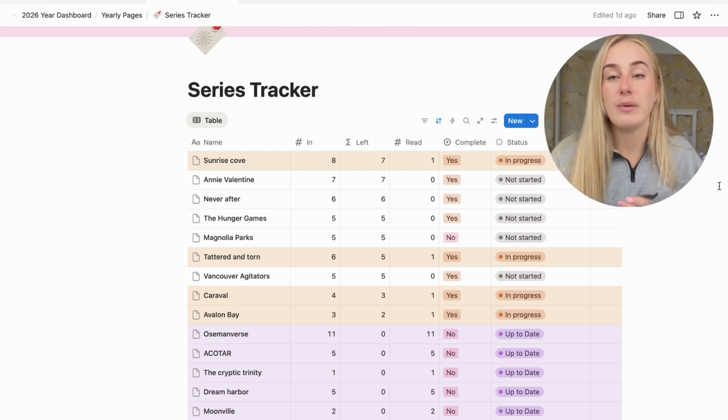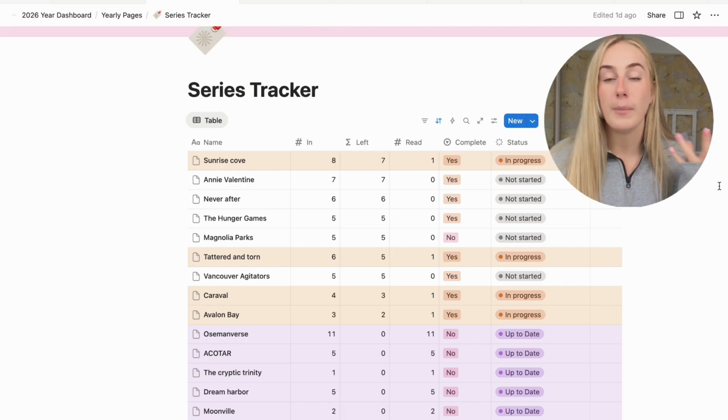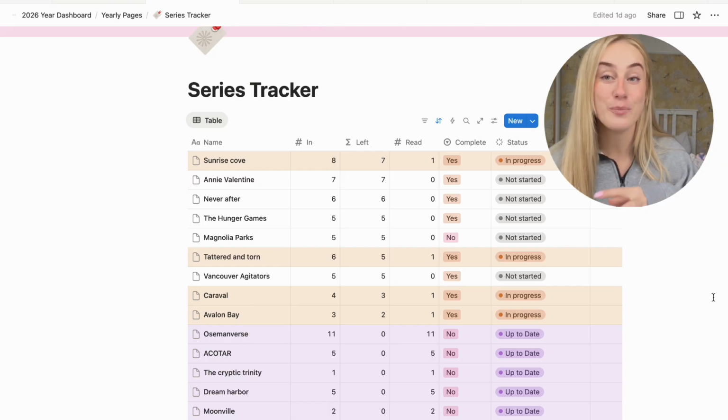It's made me realise that putting them on this series tracker makes me feel a little bit pressured to continue reading them when I might not love them. And just down the bottom are the series that are not yet finished, but I'm up to date with.